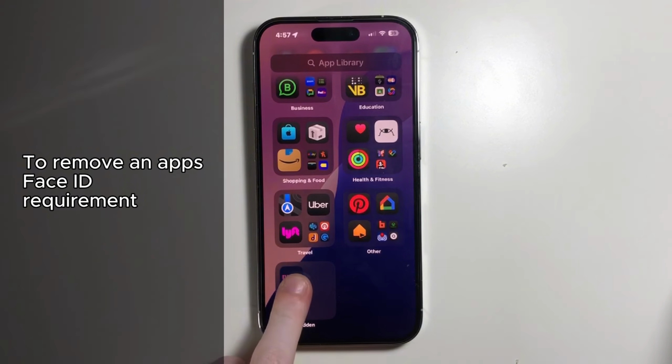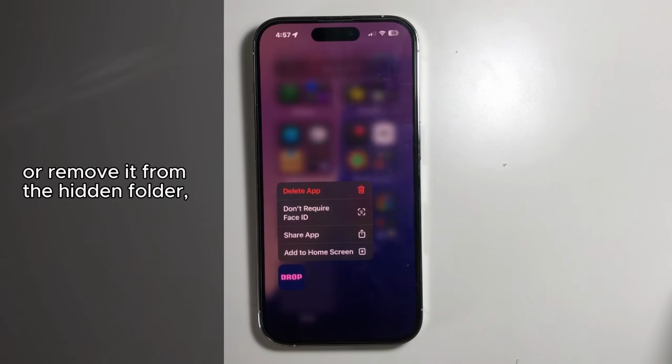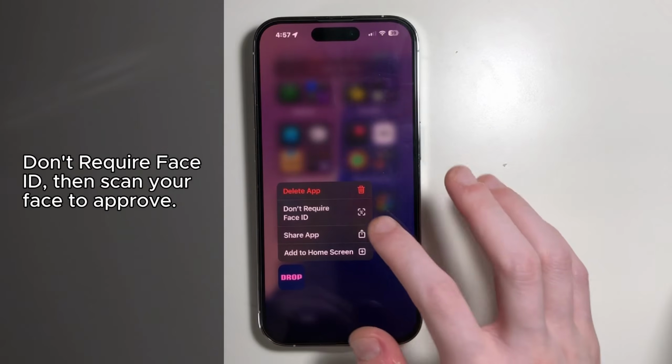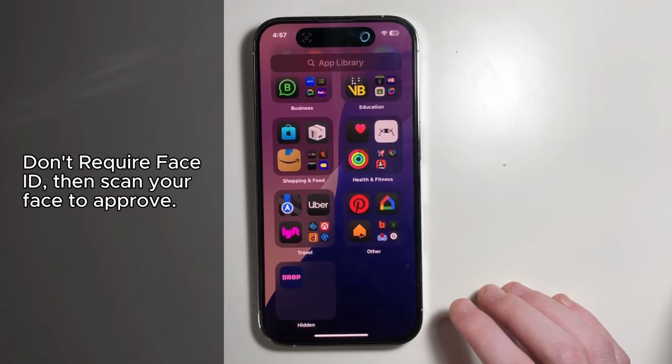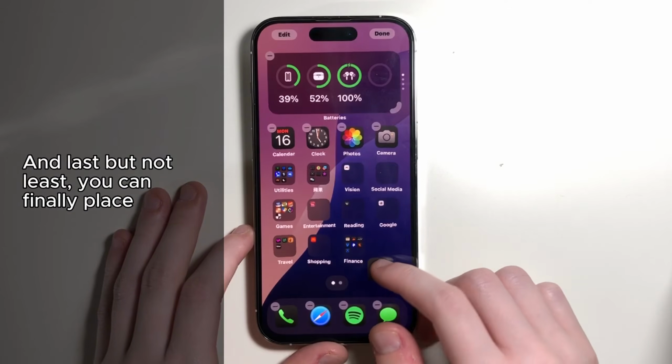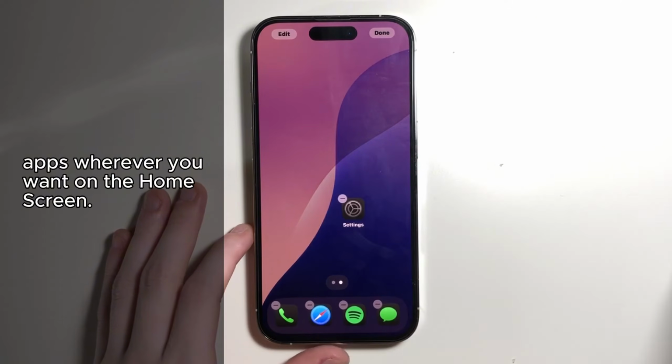To remove an app's Face ID requirement or remove it from the hidden folder, just tap and hold on the app again and tap Don't Require Face ID, then scan your face to approve. And last but not least, you can finally place apps wherever you want on the home screen.